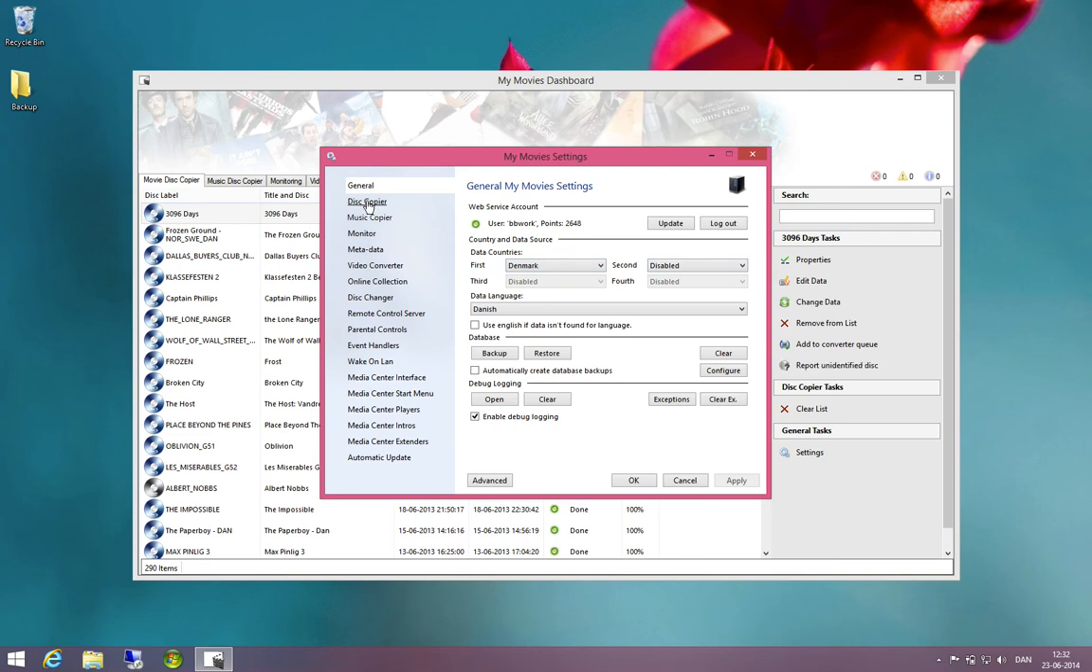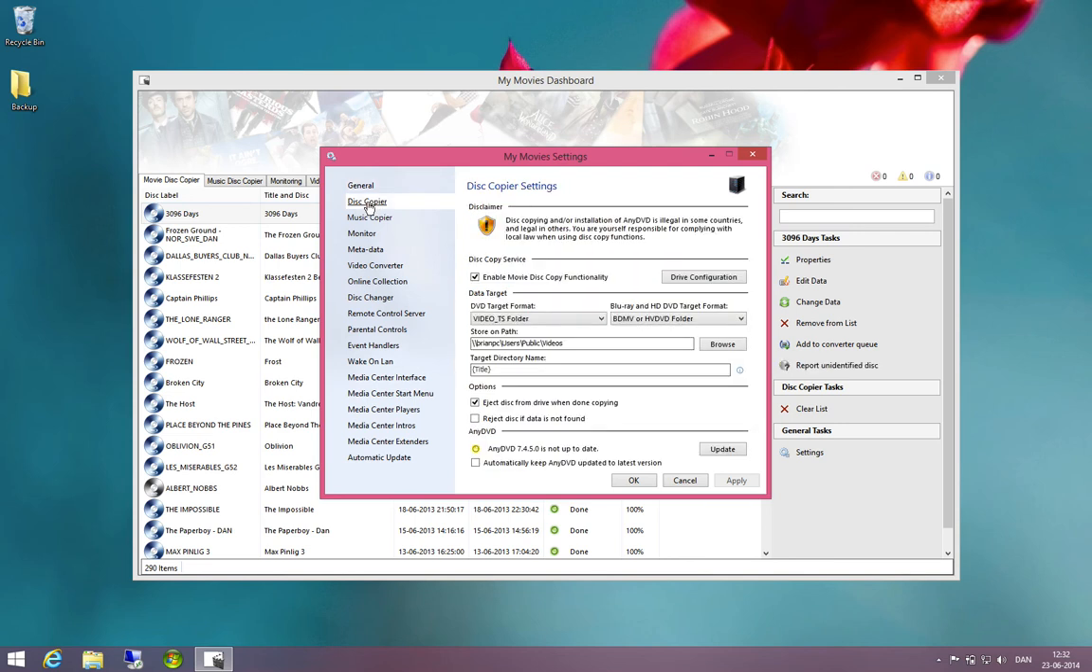So the thing for me to do is to go into the disk copier, enable that. It will automatically be set to automatically copy from any drive, but you can go into the drive configuration and configure which drive to automatically copy from if you prefer that.